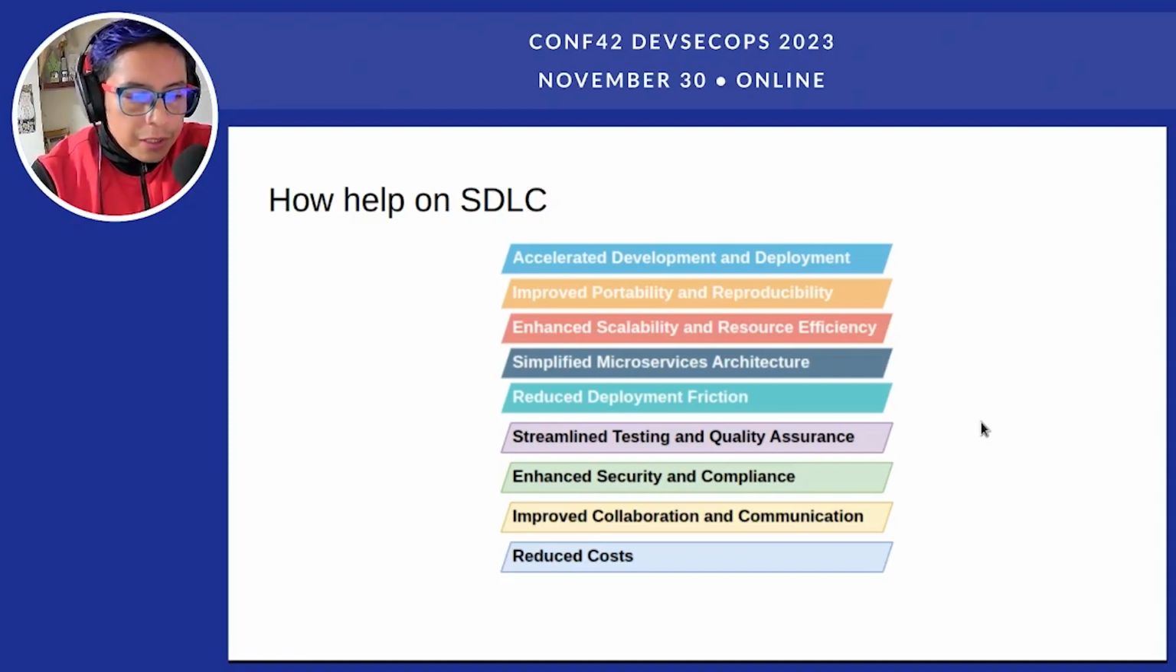Reduce the deployment friction, because you generate more repeatable software and streamlined testing and quality assurance, because you drop these pieces of software and can test them very quickly, and generate these movements internally very easily. So enhancement, security, and compliance, that is the focus we talk about in the next slides.